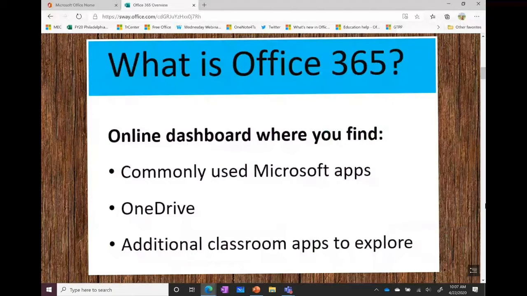So we are going to be talking about this idea of Office 365. I'm going to be going over some specifics with Office 365 here today, and what Office 365 is and what it can do for you and how it can help you be more efficient in your day-to-day.